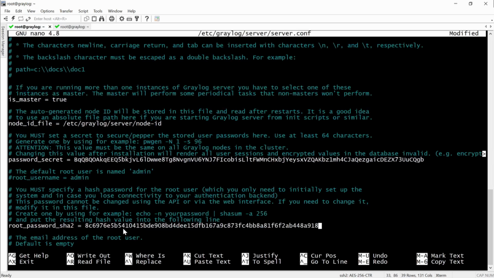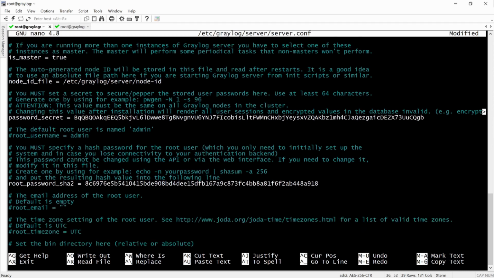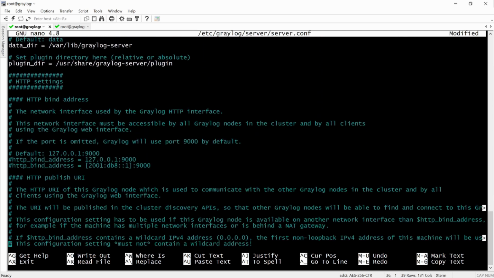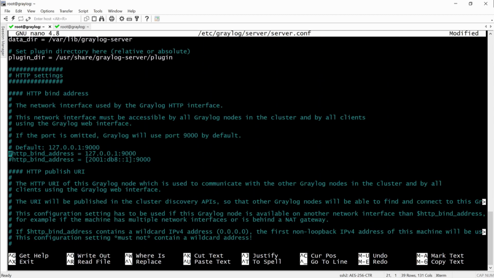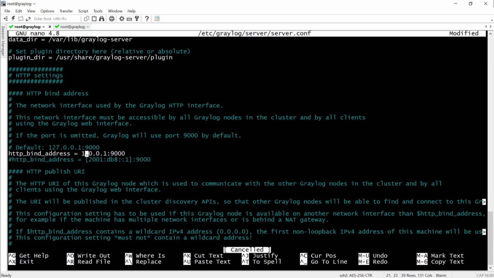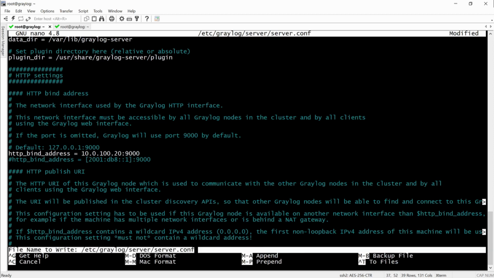Right now we will have to give it a time zone. I'm gonna keep the default one. Then we will set up the IP address where Graylog will listen. Okay. Now we will save.